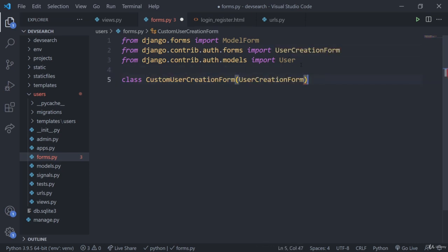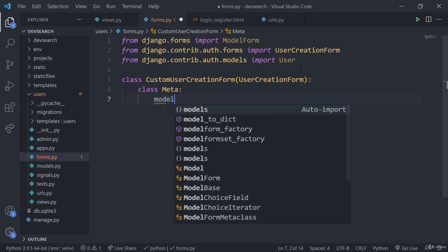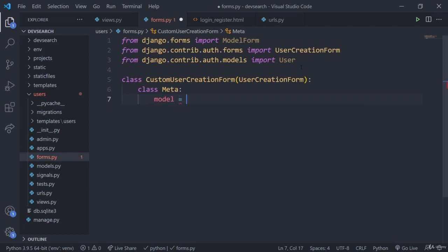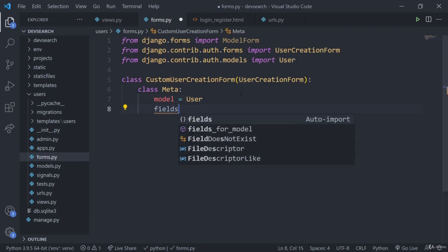So now that means we're going to have all the attributes, all the same functionality as a user creation form, because we are inheriting from that. And then we're just going to modify it. So we'll just do class Meta, and the model for this is going to be the user. So this is a user creation form. So that's why we imported the user. And then fields, let's customize this.